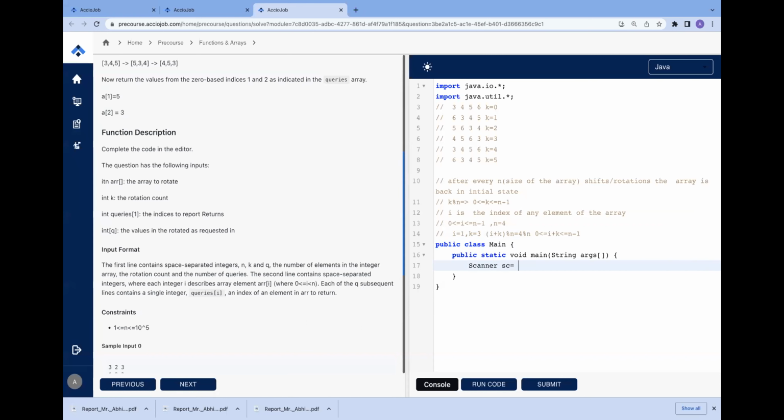Scanner sc equals new Scanner. Now we have the scanner. Let's take the input format. Modulo is what we do to get the values between the range of 0 to n minus 1. What does modulo do? If you modulo it by n, that's what you are doing here.